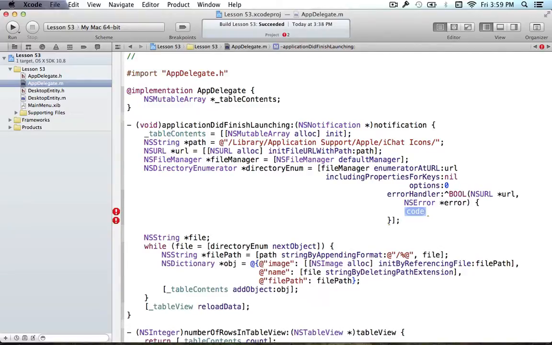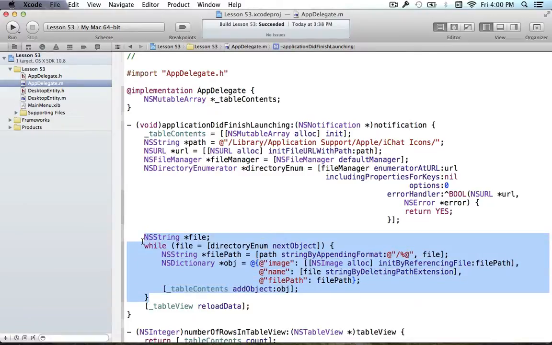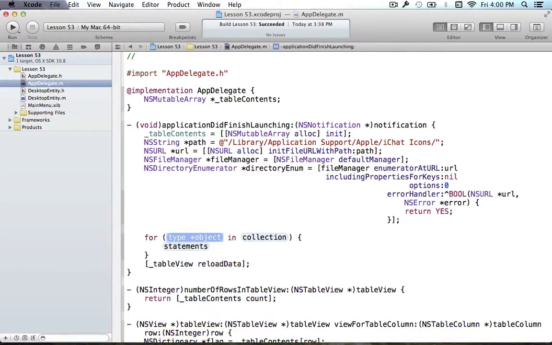The error handler is whether to stop if you hit an error. So if you have an error occur as you're enumerating through this and you return no, then you will stop enumerating through it. But we don't want that to happen, so we'll just say return yes. All right, let's scrap all this code too, and we're going to make a for in. The for in will take an NSURL, call it file URL, in collection directory enumerator. So that'll go through the directory enumerator and fetch all the objects that are in there.